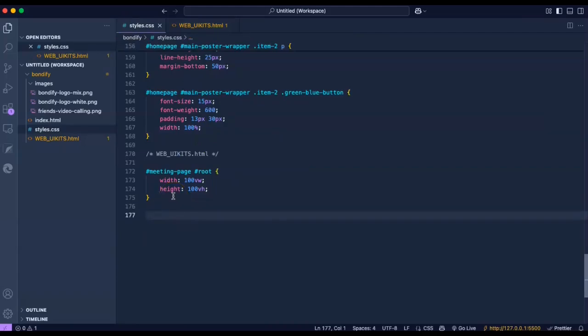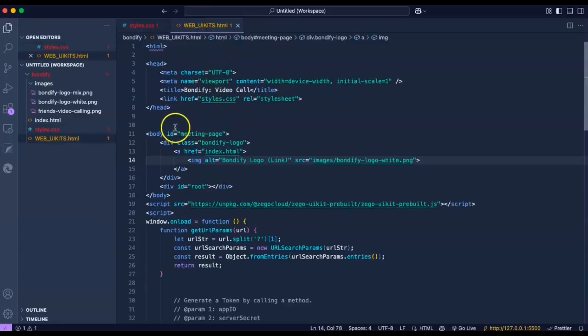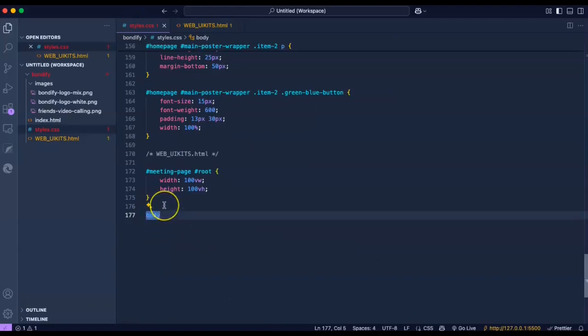Now we want to select the body first, and we want to set the background color. Since we have assigned the ID to the body tag, that's why we're selecting the body first. Which body is it for? Should it be applied for the home page? No, it should only be for the body that has the meeting page ID name.